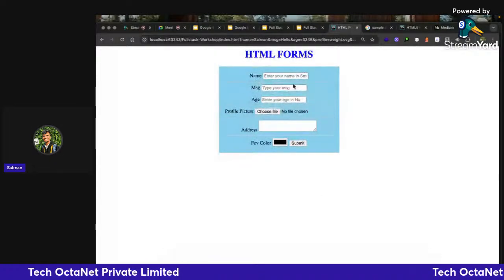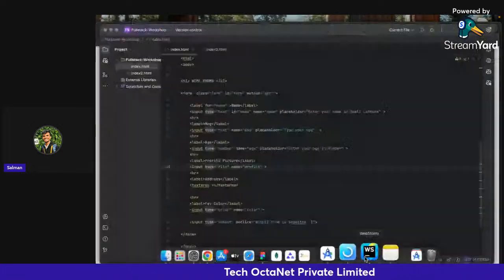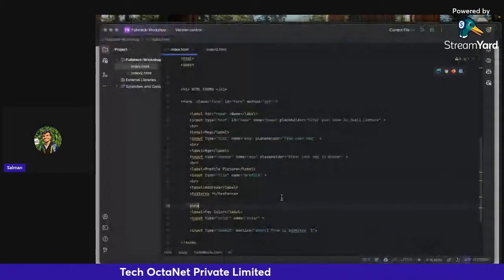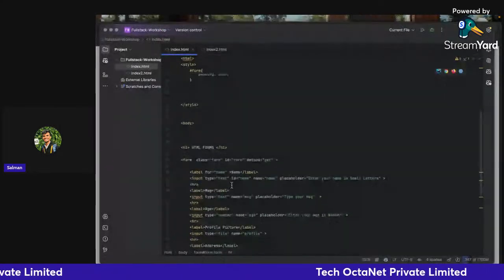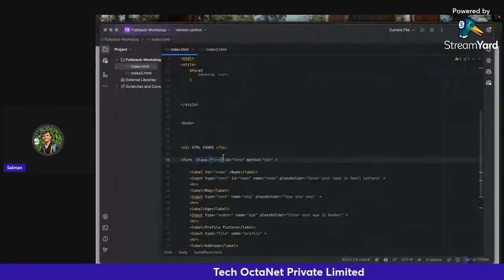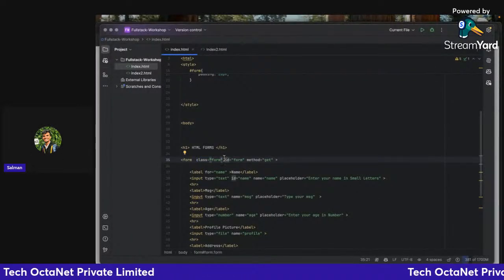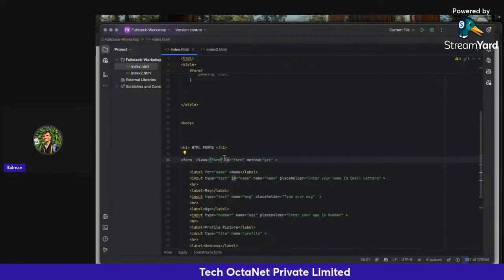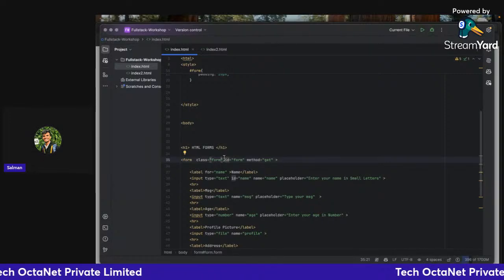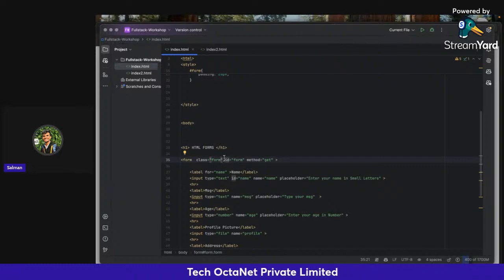So we have seen inputs, label, text area tag, and much more tags in form. So just understand this: the attributes are nothing but used to provide additional information to the element, and also used to modify the behavior of an element or tag.